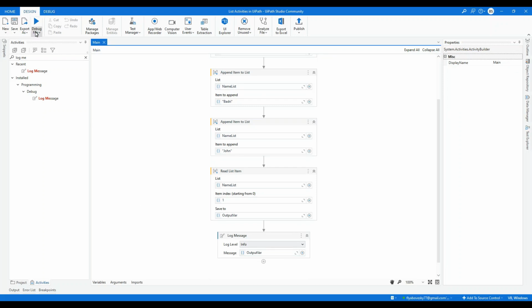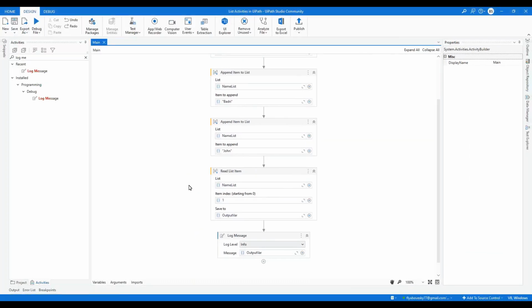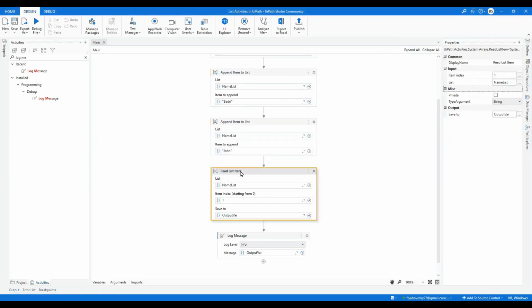Now I can run this process. So in the output panel, yeah, it gave me John. Now, as I said, list is a changeable collection. That means you can change the value of a list. It's not like a tuple in Python, which you can't change, but a list you can change.